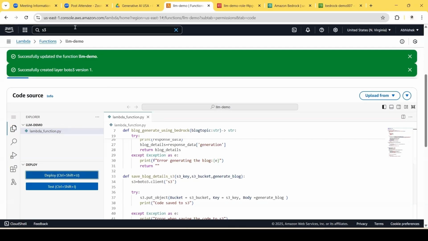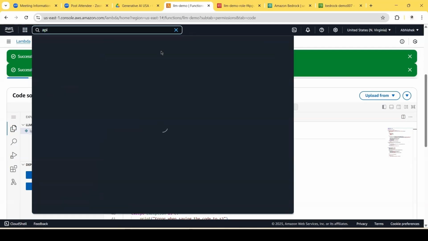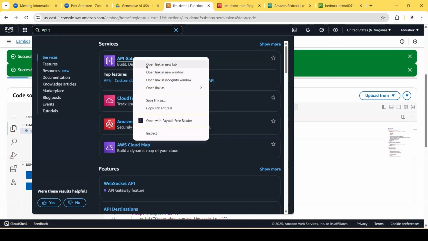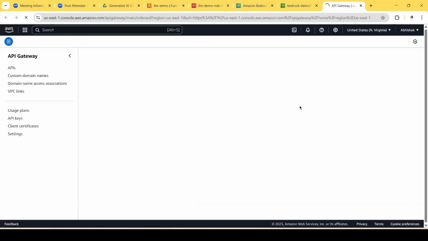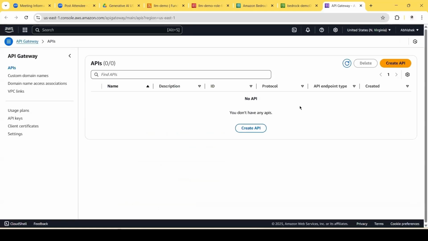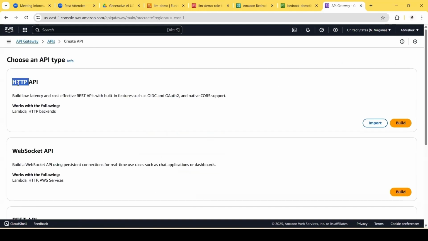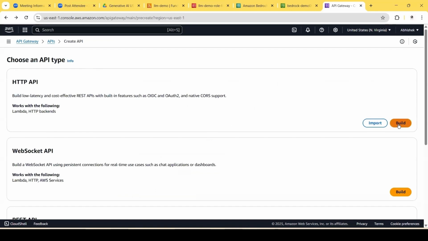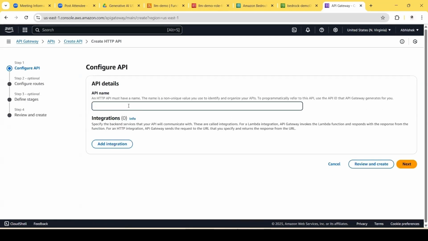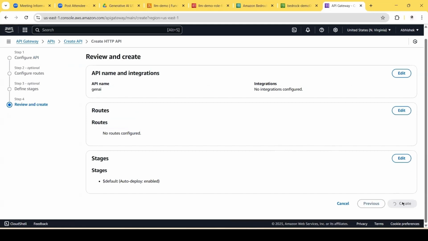It's very simple. You just have to go to API Gateway. With the help of this platform, you can create an API in a very easy manner. That is the benefit of using AWS. You can create an API in less than 1 minute of your time. What do you have to do? Just click on create API. Currently we are using HTTP API. So click on build. What is your API name? Let us name it GenAI. Clear? Now click on review and create, and click on create.